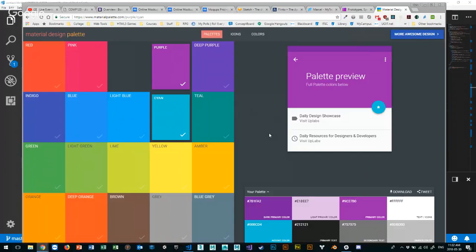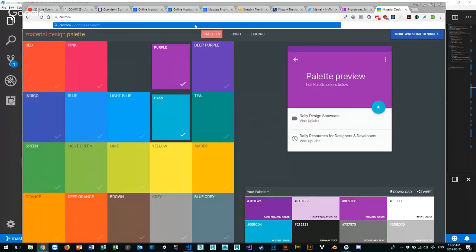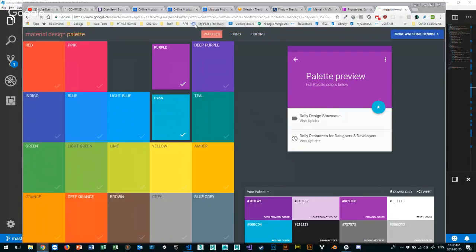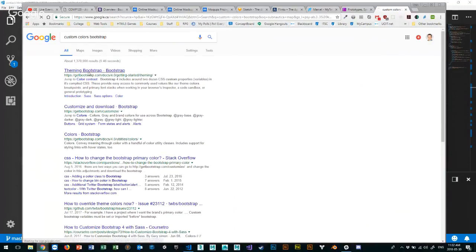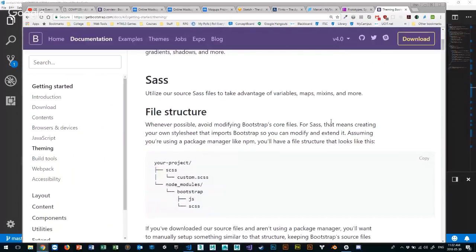And how do you do that? You have to make a custom color palette for Bootstrap. I leave that to you. It's not that difficult to do, but if you look at custom, so if I search custom colors, Bootstrap, right? Then if you look at theming at Bootstrap, it'll talk about how to do theming.